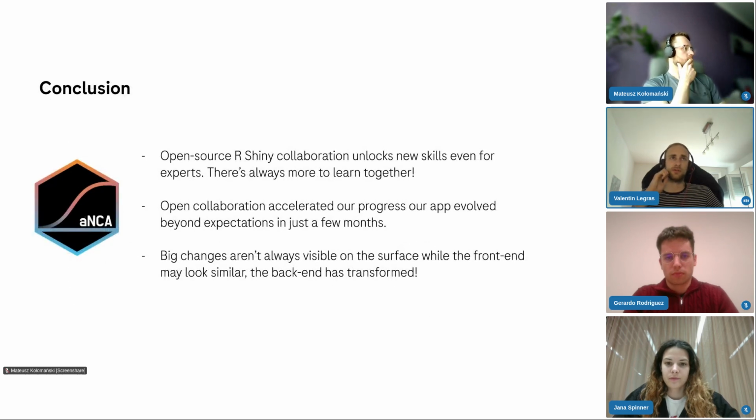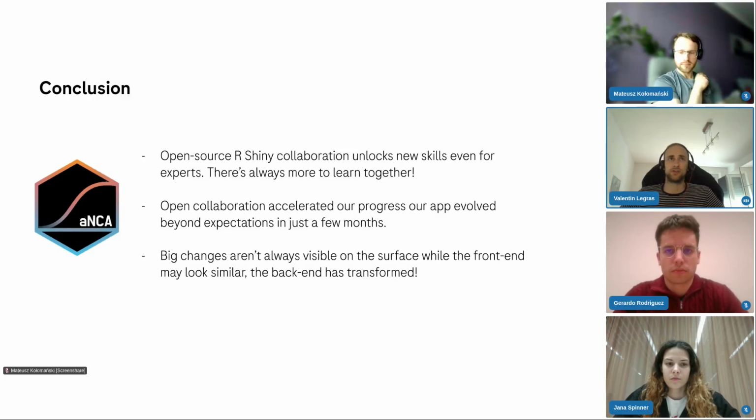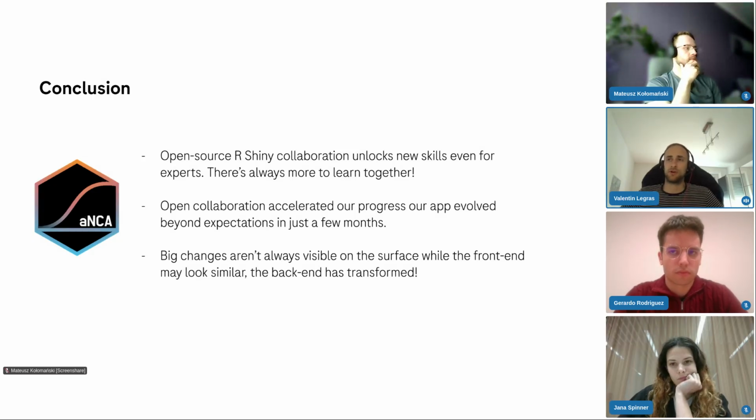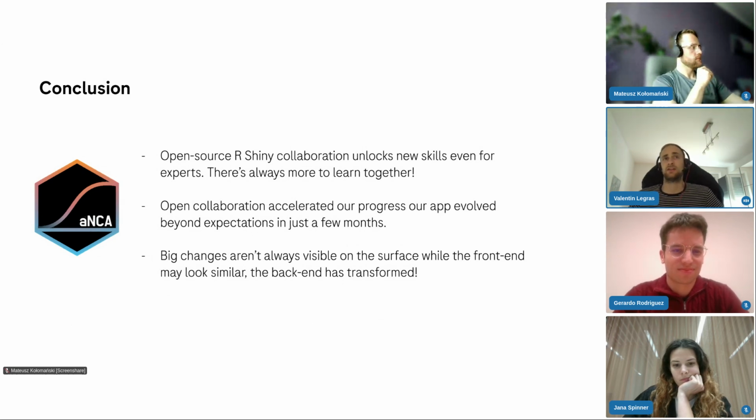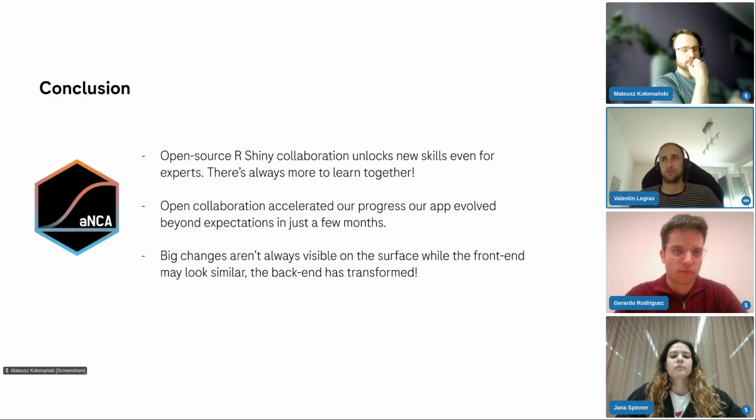So now to conclude, this aNCA Shiny app is an open source Shiny app collaboration, and it allowed us to unlock new skills because, as I said, we're not software developers, and to learn from each other because we worked in a Scrum environment. We collaborated a lot together and put some rules so that we can progress together and code together the right way. Of course, this collaboration accelerated the progress on the development of the app. This was clear, and this is why collaboration and Pharmaverse open source is great.